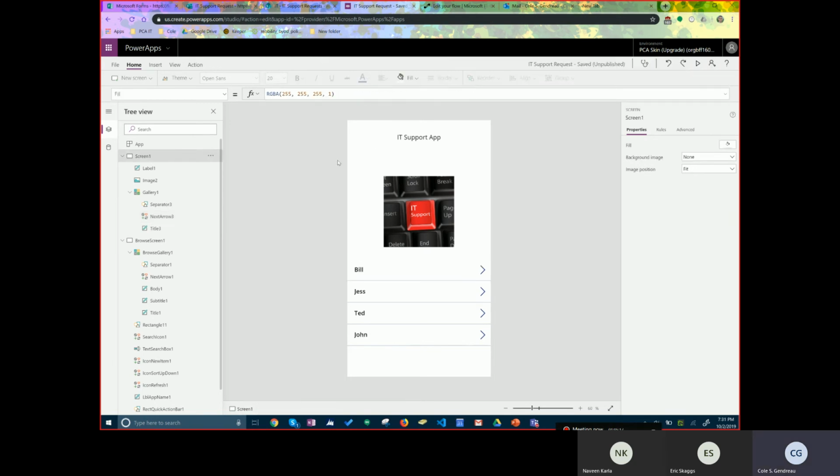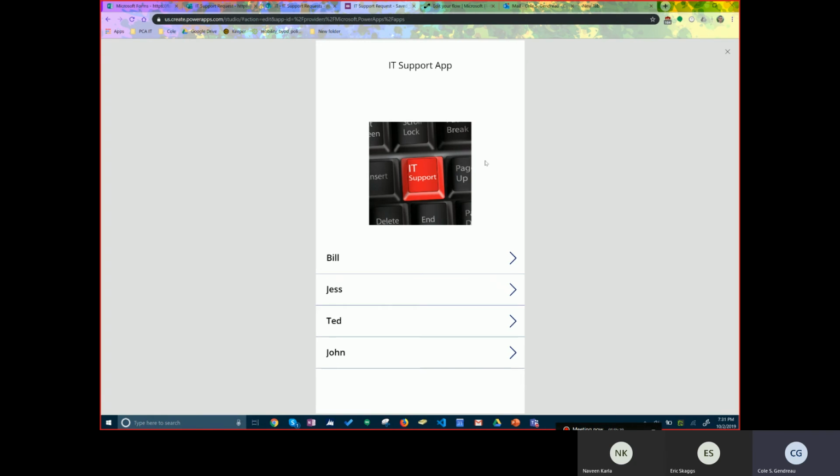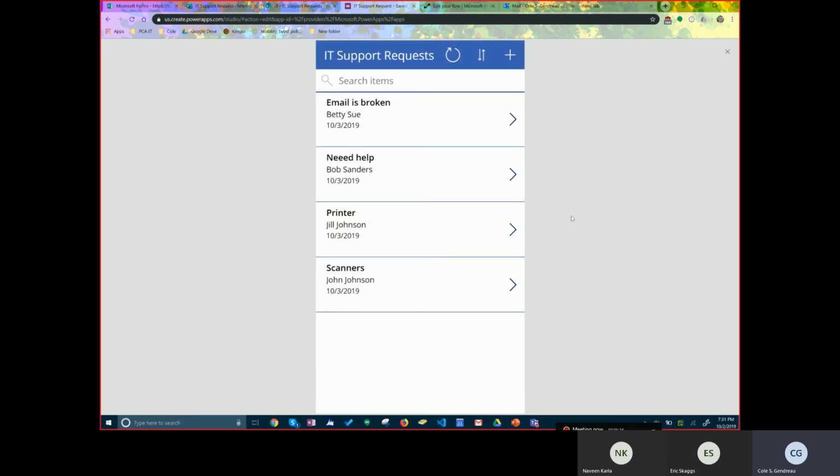Boom. All right, so what we should see now, if we go ahead and hit play, I'm going to select Jess and click that. So when we clicked on that button, it set the variable and it just navigated us to that browse page.